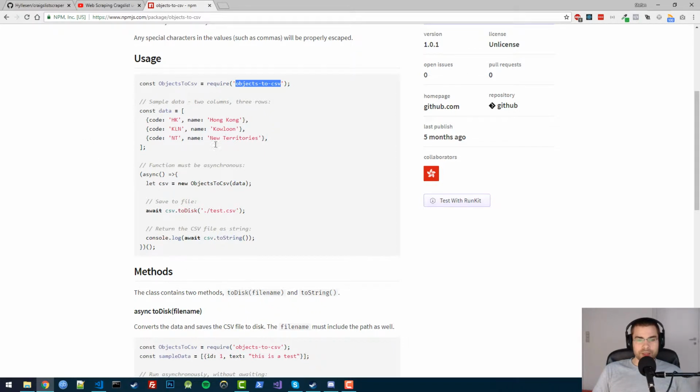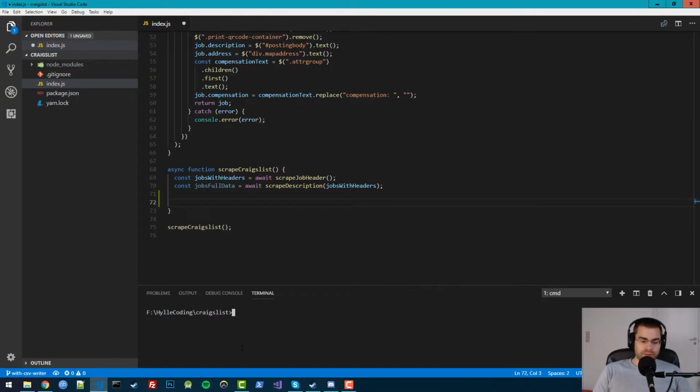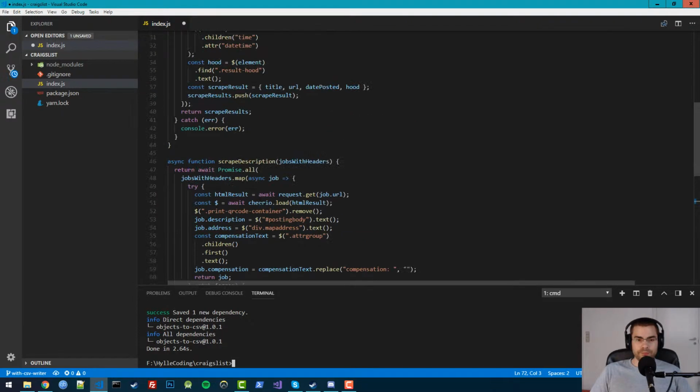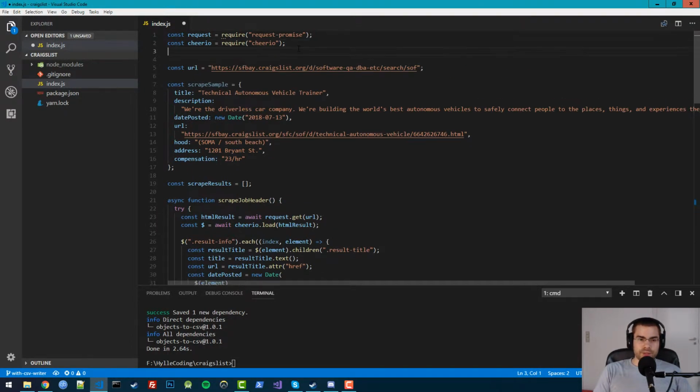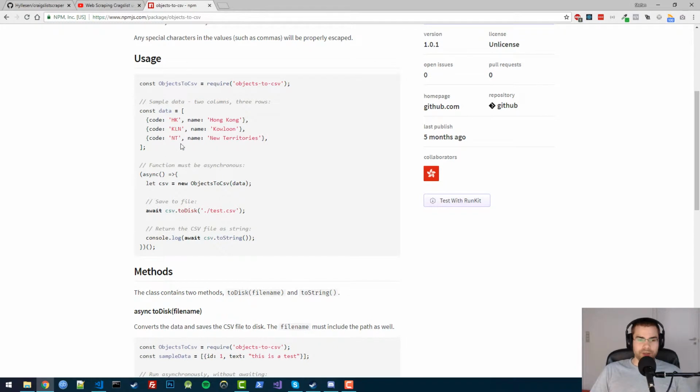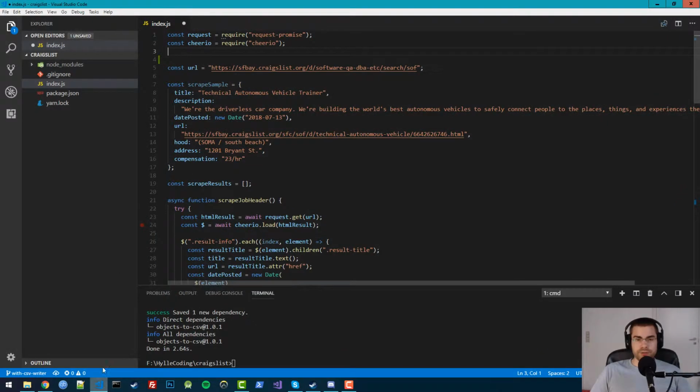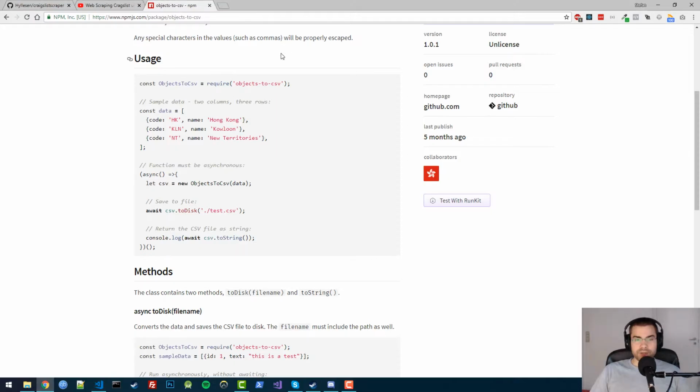First, let's go and get the package. It's called objects-to-csv. So we say yarn add objects-to-csv. Then let's go and check out what it says in here. So you can create the ObjectsToCSV object here, and then we can make an async call to create the CSV file. It's super easy. You just use the data and pass it in. I'm going to link to the objects-to-csv page here as well, of course, so you can follow along.